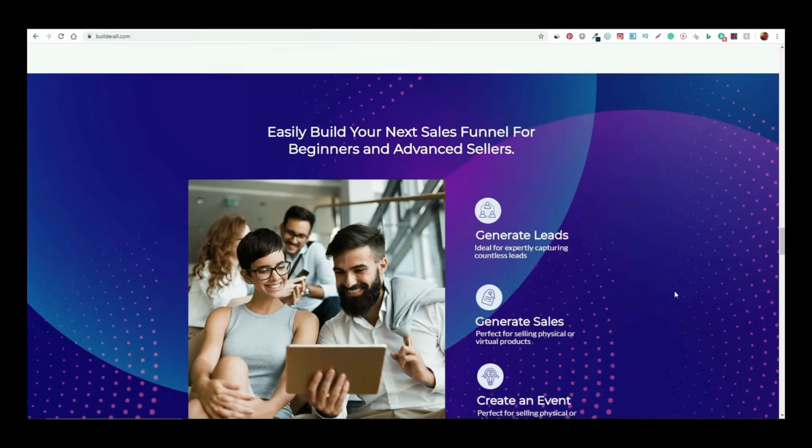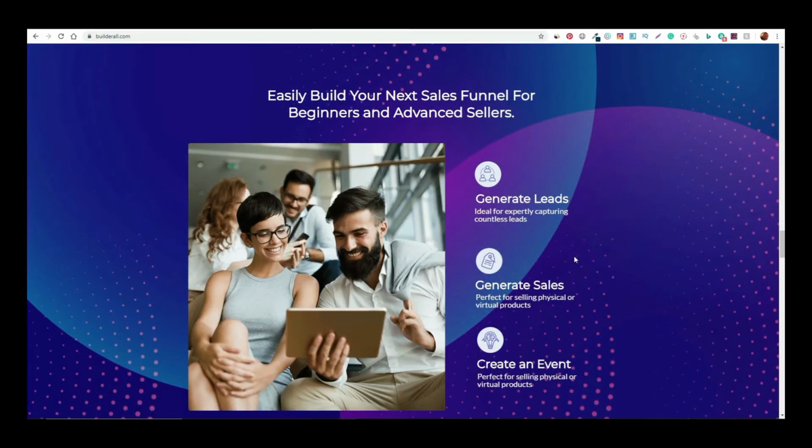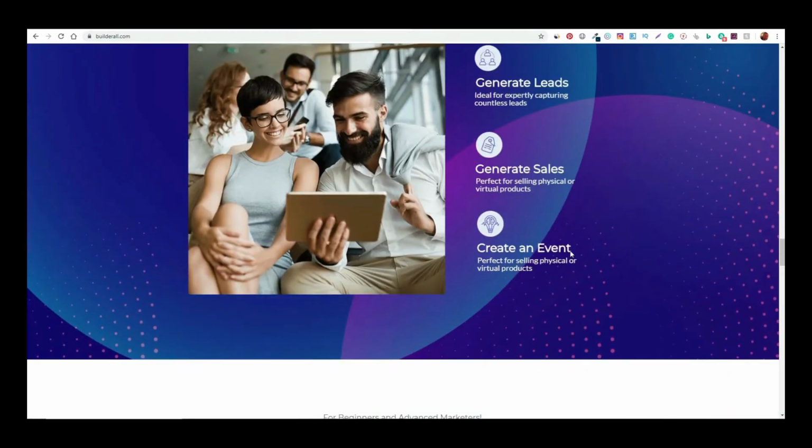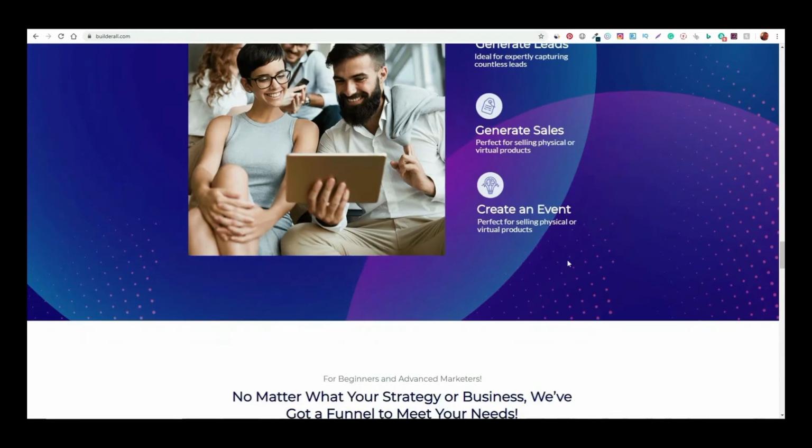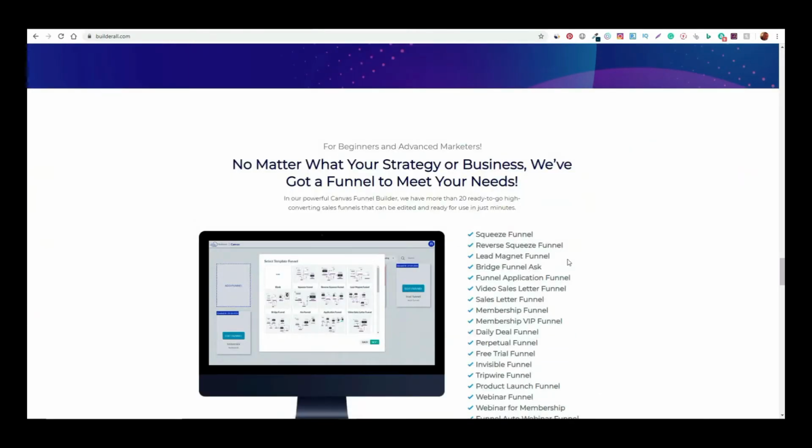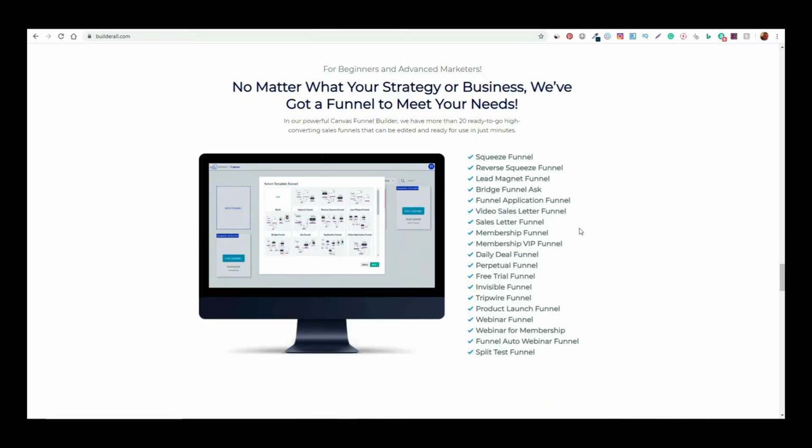Alright, as we're scrolling down through the page, it gives you more of an insight as to what's involved with the program, and how you can use it to generate leads and sales. You can even create events, webinars, etc. It has its own apps that you can use to set everything up. From what it says here, there is something in here that is beneficial to different types of people starting out, whether you're a beginner, medium or advanced user.